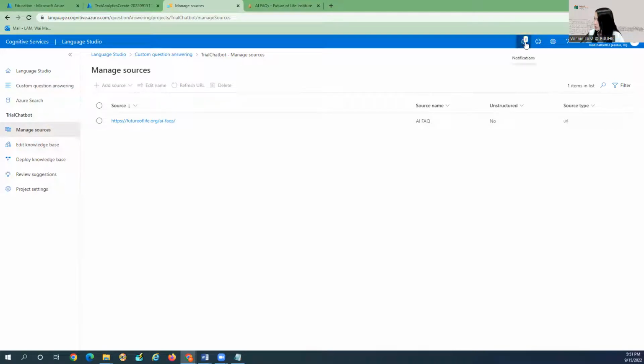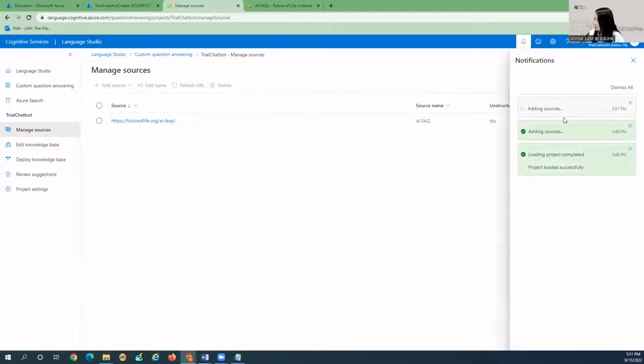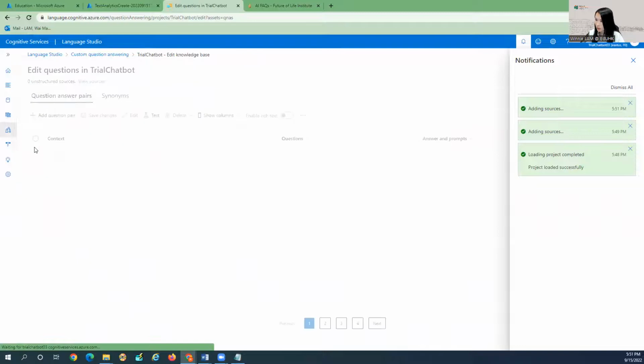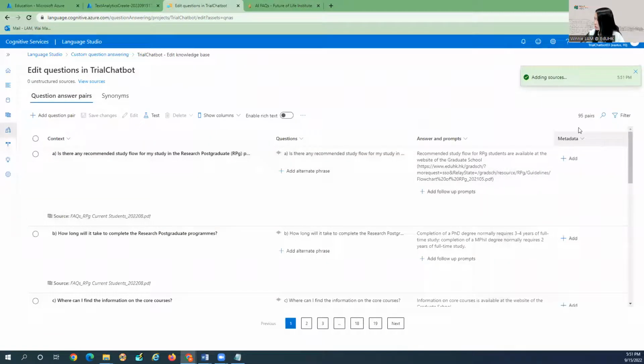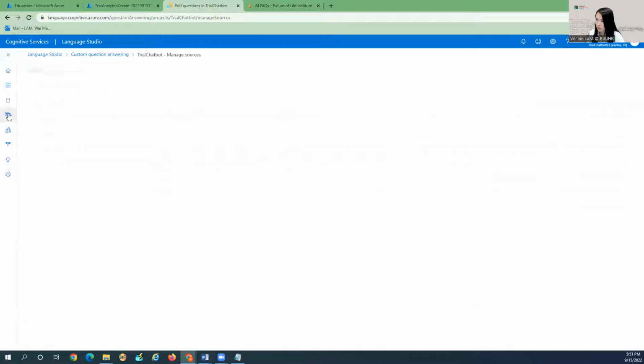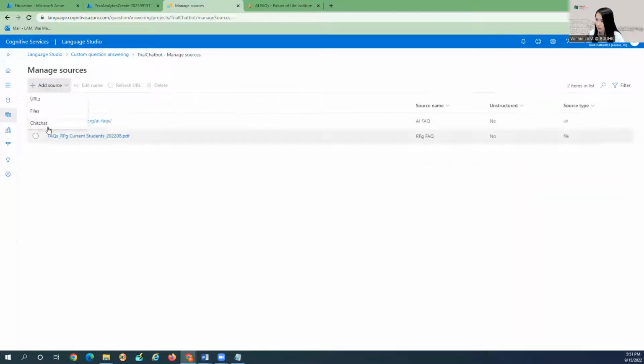So you can check the progress here, notifications. So right now we have completed some other task before. So now adding sources is completed. All turns green, and you can check the knowledge base again. It has 95 pairs of questions and answers. So now we can try to work on the third type, chit chat.